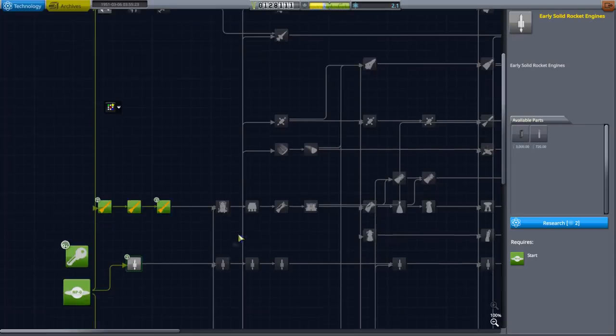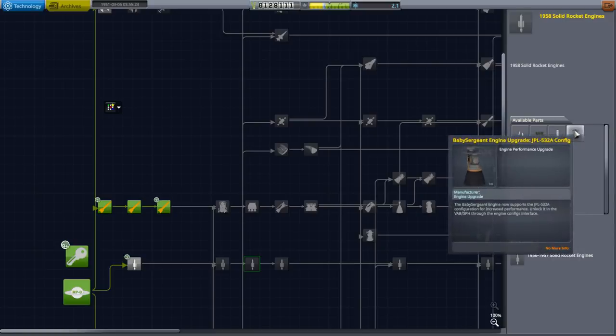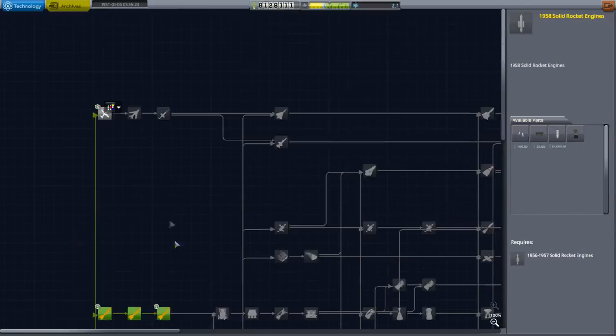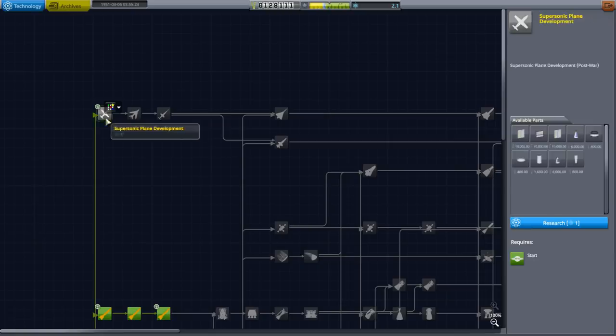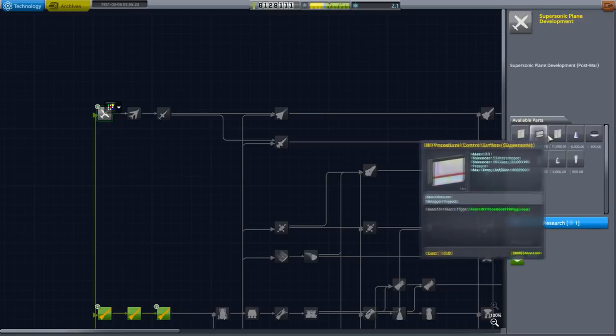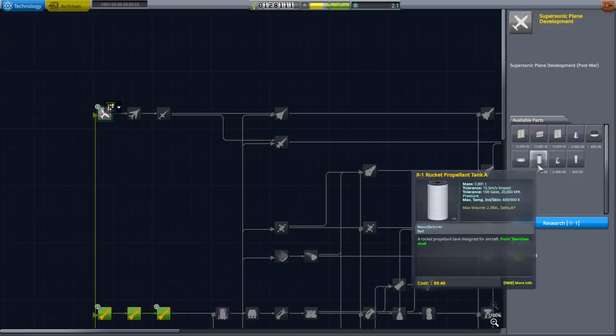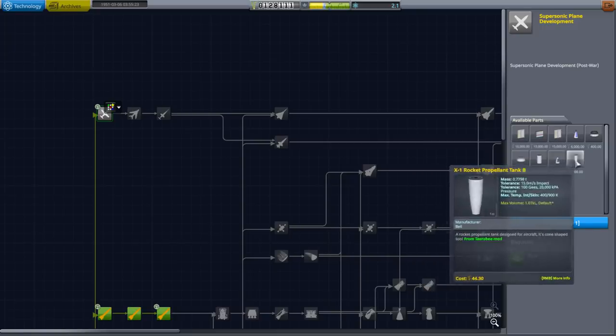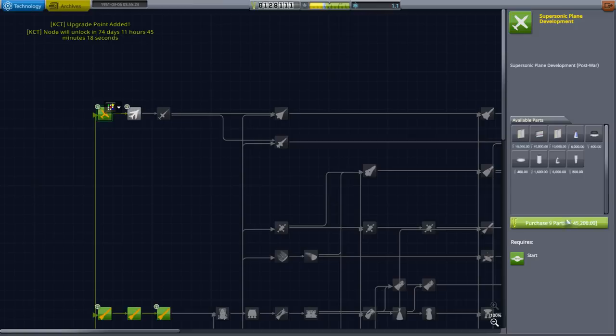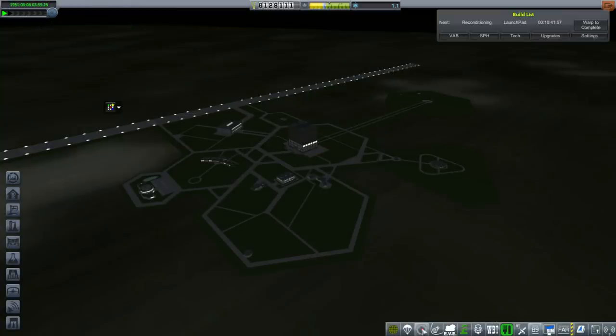Early solid rocket engines. Nah. What? Why is this engine here? Oh, that's a baby sergeant upgrade? Well, that's just a generic icon. Supersonic plane development. Well, that does give us better wings so they don't explode. Though that doesn't explain what happened on the way back down. But alright, we'll get that, for the wings.